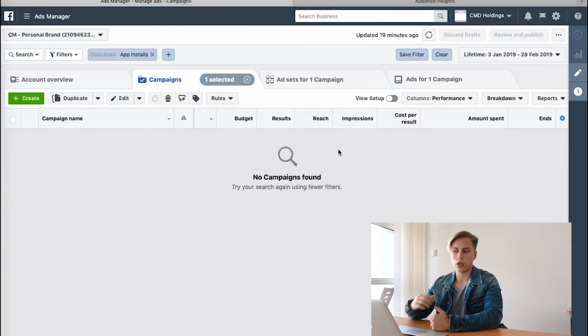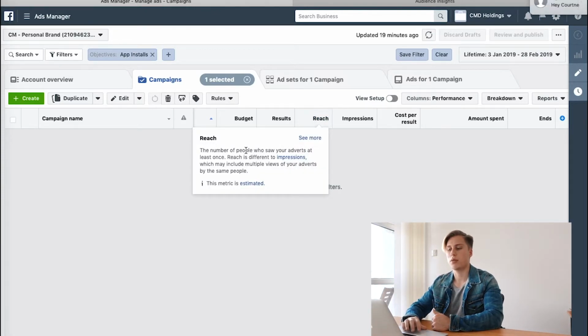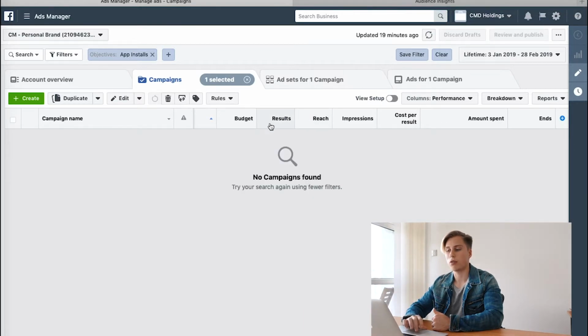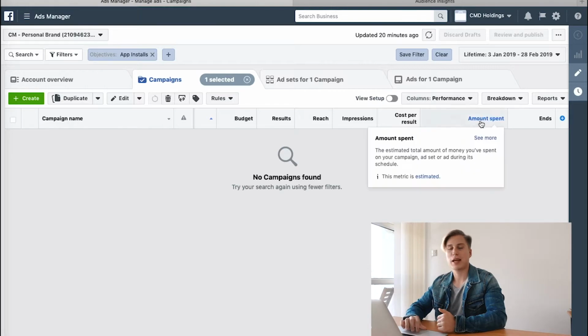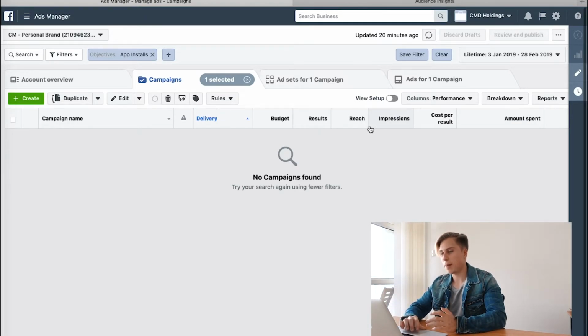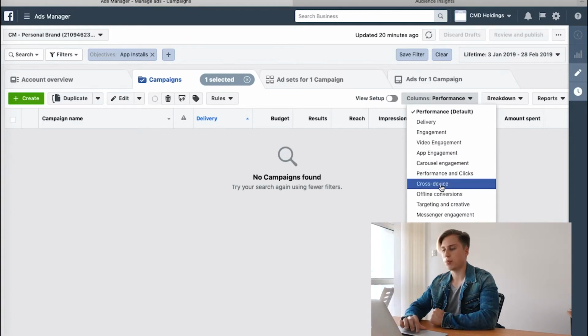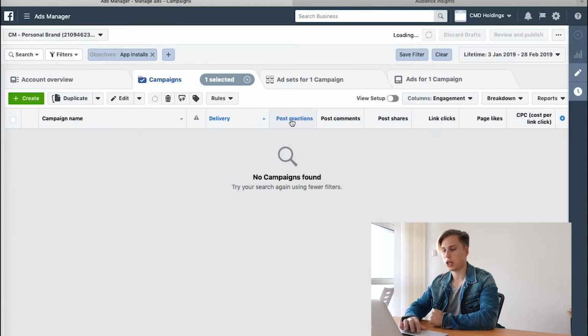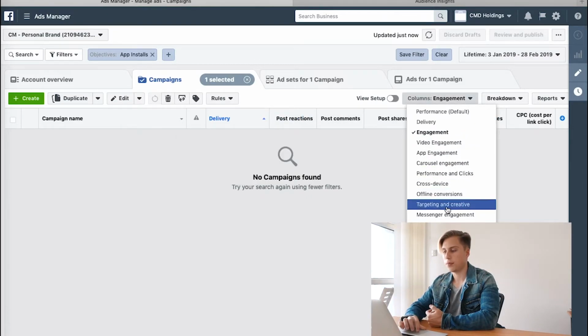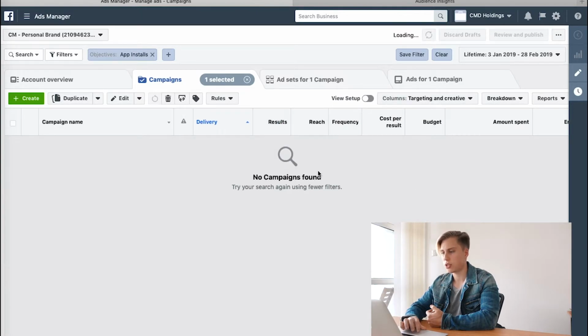And at any point when you're doing this yourself, if you see a term that you don't understand, you can just hover over it, and Facebook does a really, really good job of explaining what things are. But it's very important that you have the right things here. So you can go over here to columns, and Facebook gives you a few basic breakdowns. Like engagement, you'll see it will change to now show more engagement, post reactions, comments, shares, targeting and creative, it changes here.